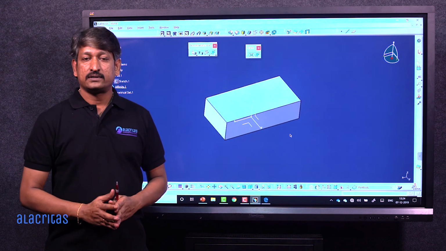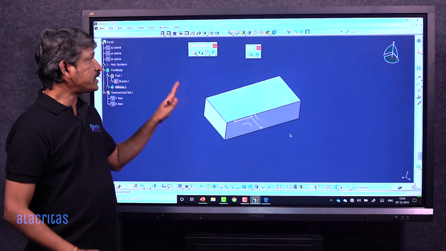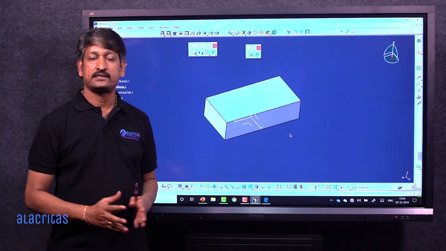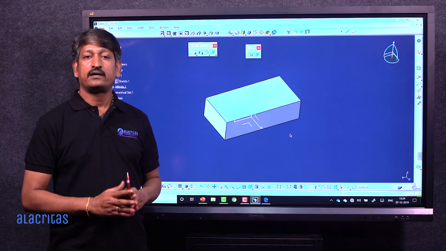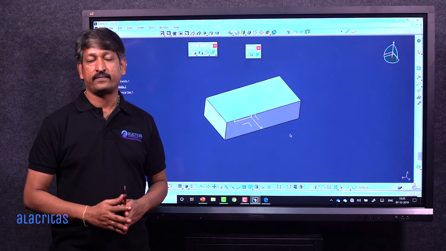This is all about scaling and affinity, and we have covered all the transformation features. I hope this session gives you the complete clarity of how to use transformation features in CATIA V5. Thank you.